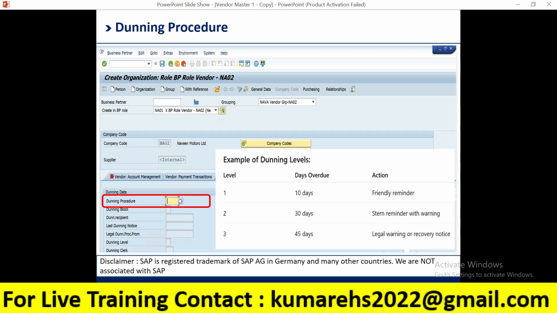Text used in each reminder letter: what kind of format, what kind of information needs to be there in that reminder notice. Charges or interest added: you can add additional charges when you are sending the reminder notice for the overdue payment, or you can calculate interest also during this dunning period.